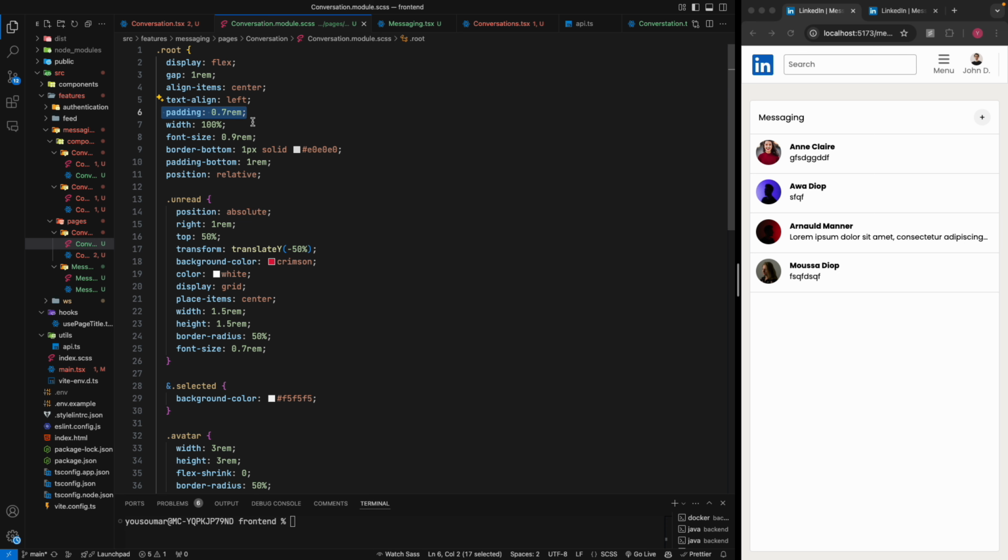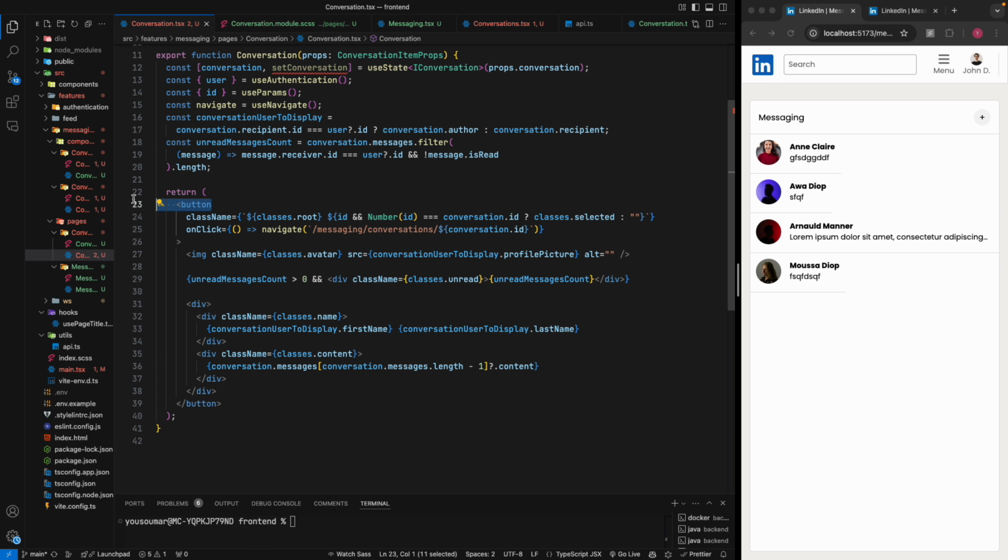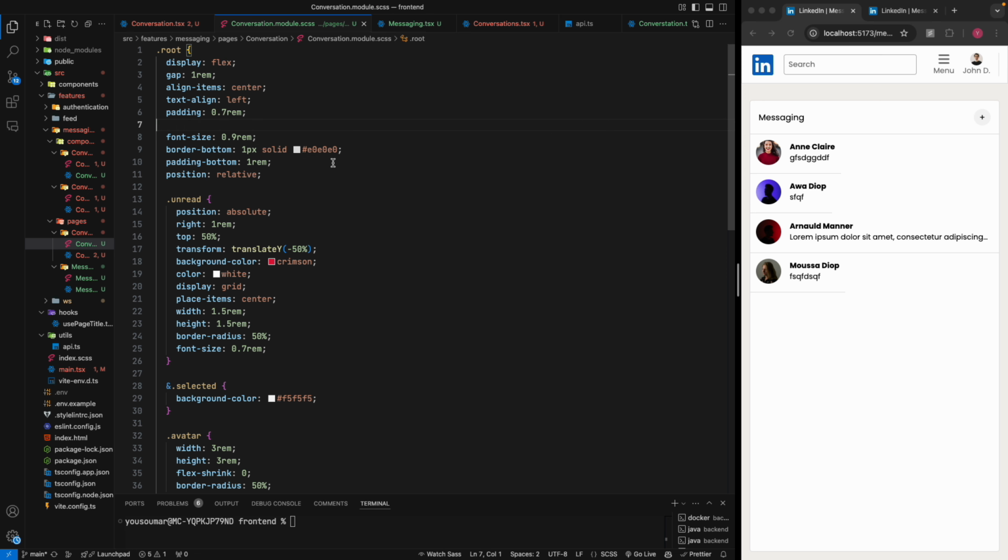We're adding some padding. We're saying the width is going to be 100%, because since it's a button, it's not going to take all the available width. Remember, this is a button actually. So adding back the font size, adding some border bottom to separate each of them, then some padding bottom. We can say that it should have a position relative, because we want to style this read message absolutely within the parent. So here we're saying it should be absolute.